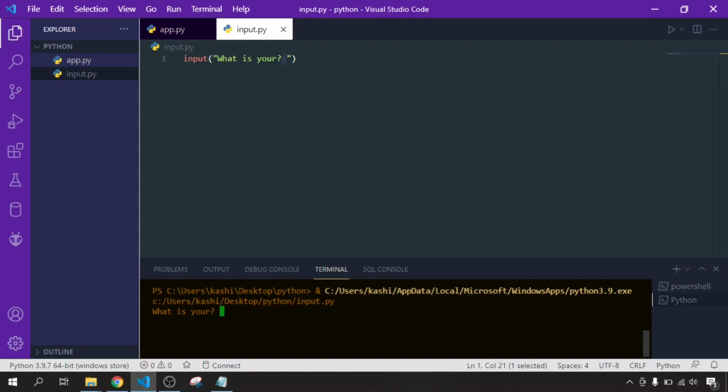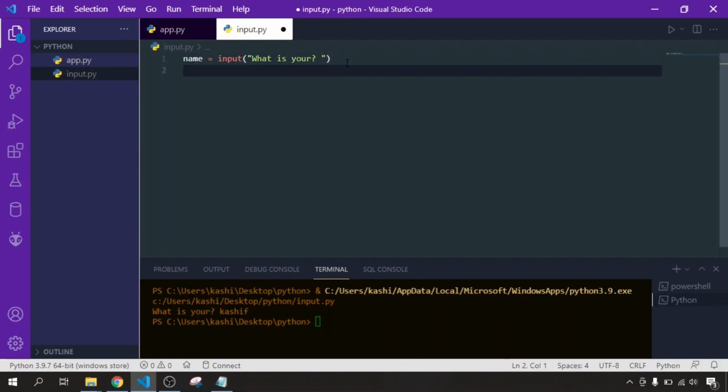We can give any kind of value as an input, just like kashif, and you notice that this kashif is gone. Because we didn't assign this input function to any variable, we can store the data that is coming in input, and this input function automatically returns the value to any variable that we are going to use. And here we can print the name.